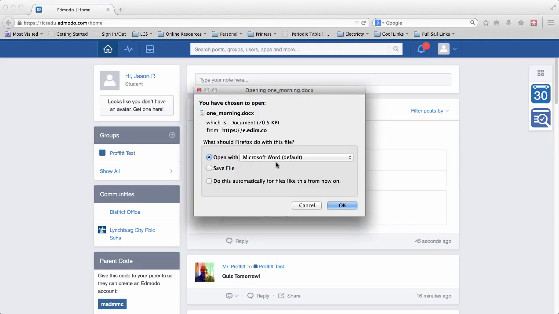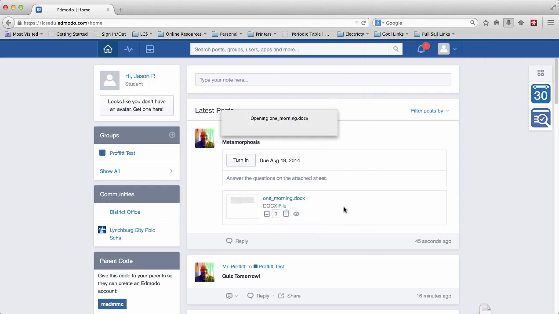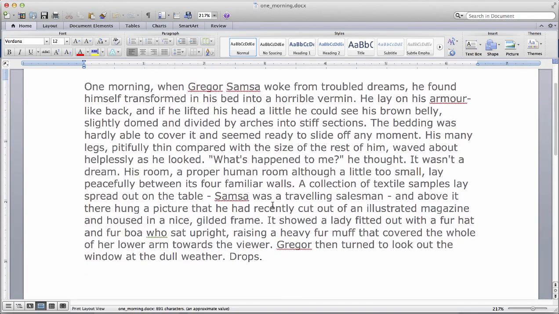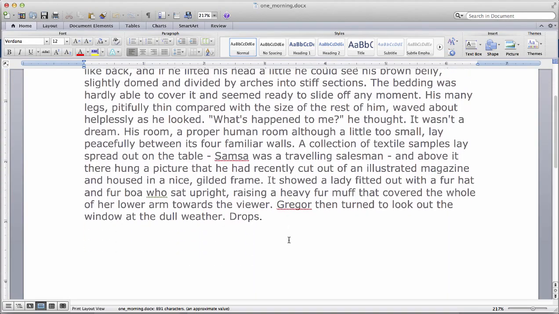You can see it's asked me if I want to open it with Microsoft Word. I click OK. And now I have a Word file opened up in front of me. So this is just some text. I'm going to come down beneath it and say, answered all the questions. Enter. Now I'm going to save it. Let's go in here.